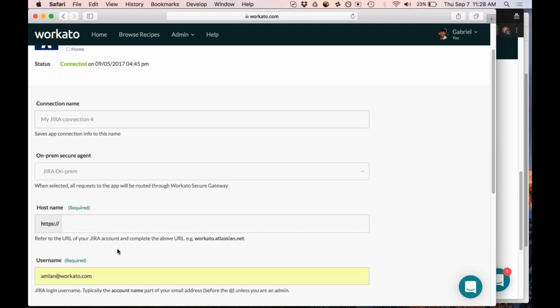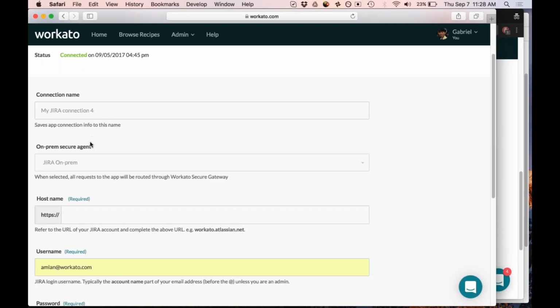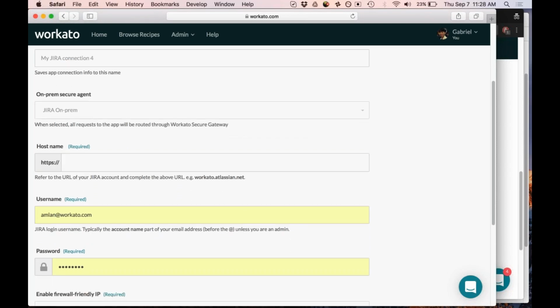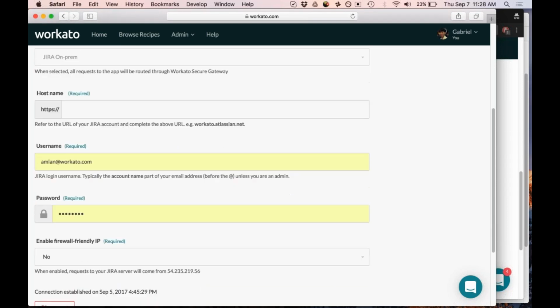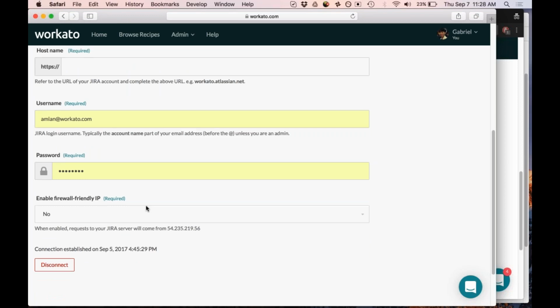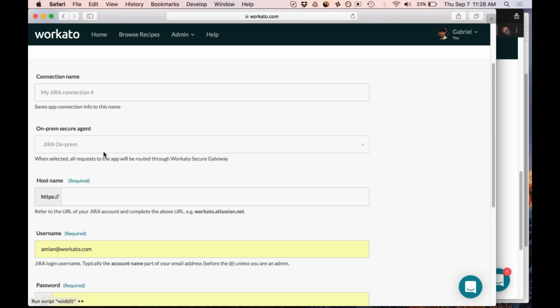So here you see it's similar to the other one. And my Jira Connection 4, Jira On-Prem, the secure agent. So instead of like the normal Jira, it doesn't ask for a secure agent. So here we are saying there is a secure agent, which is Jira On-Prem. And then down below, I've given the user code password, and that's it. So it's like the normal Jira connection, except for the fact that I'm choosing a secure agent.